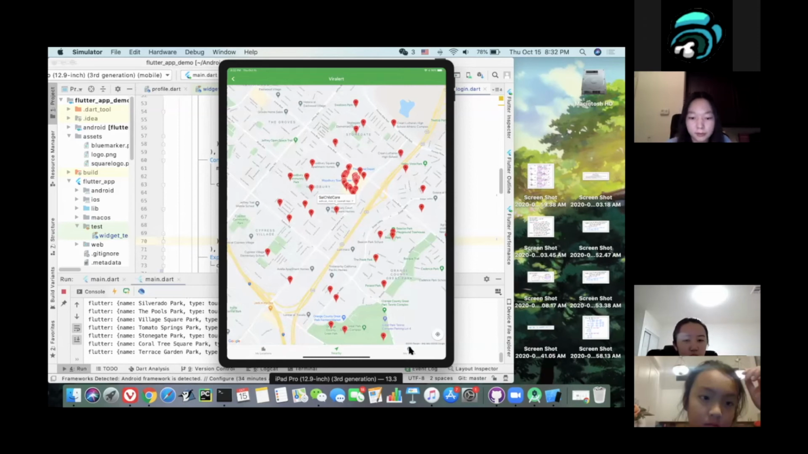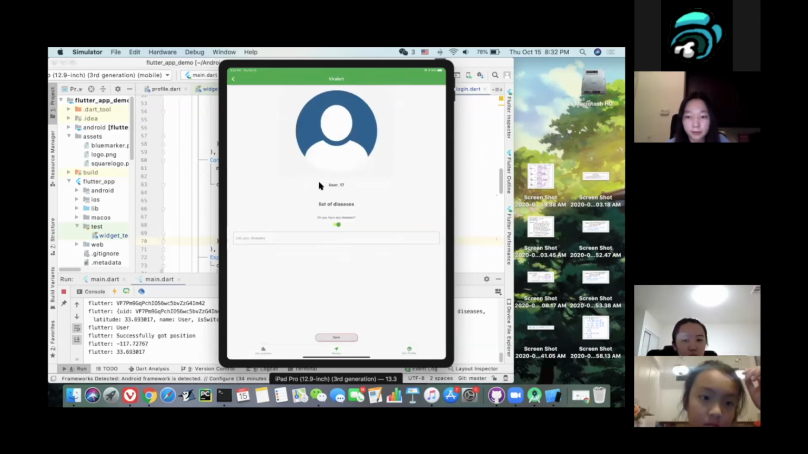And so now if I click my profile, here you can see that this is my profile. I can click this on or off button to show that I have diseases. And I can also list the diseases I have. So I could write like COVID, anthrax, or other diseases. And I can save.